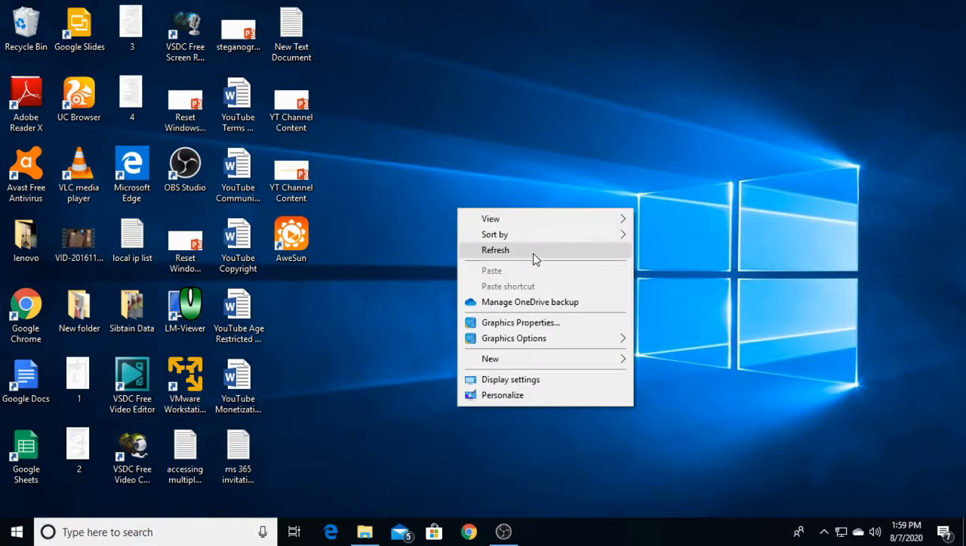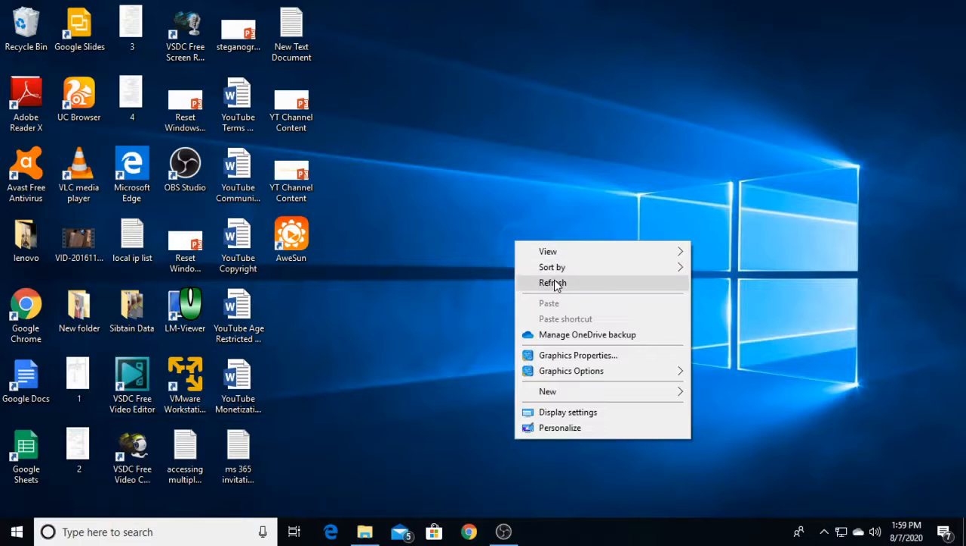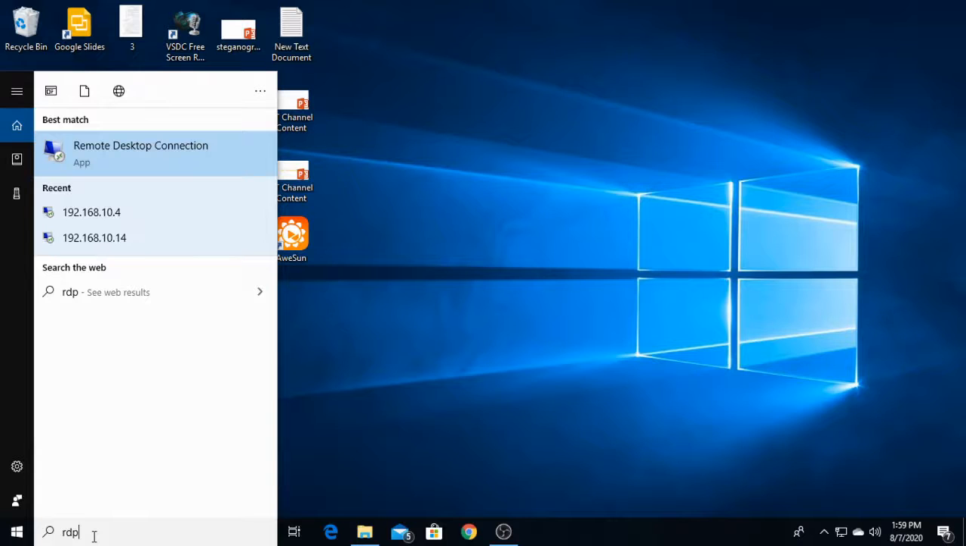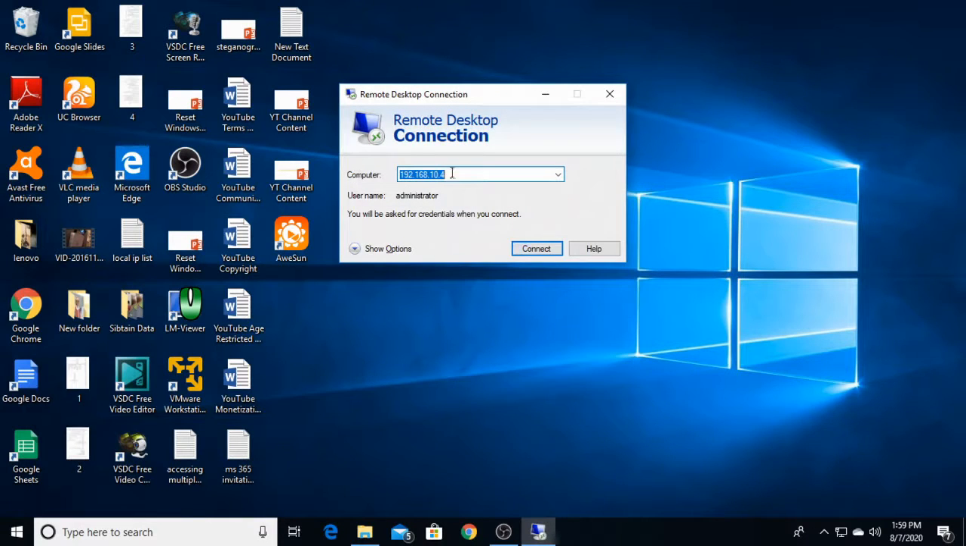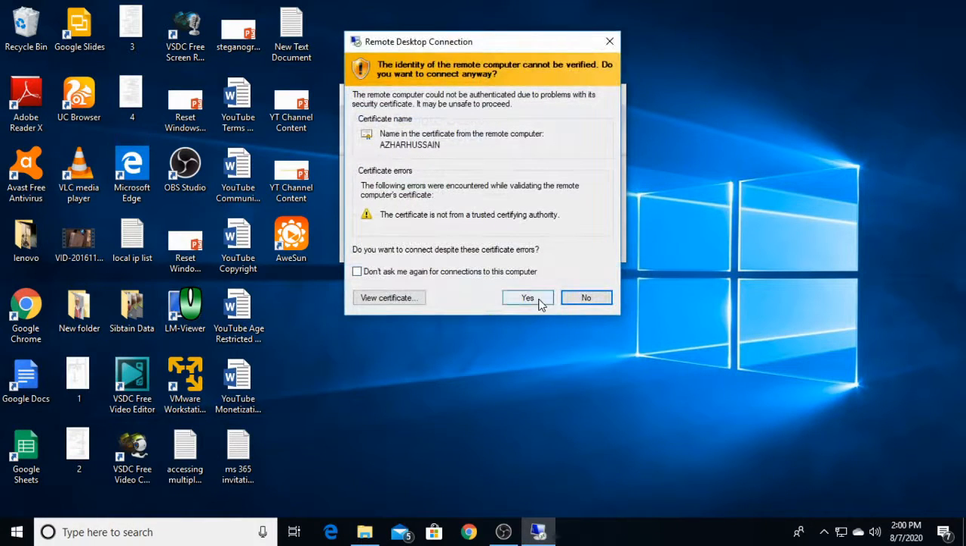Now let's install AweSun on another computer or desktop. We are going to install it on another laptop. So let's access the laptop from here. Just write down RDP, and this is the local IP address of that laptop on which we will be installing AweSun. So let's connect it. Give the password. This is the certificate, just click yes.